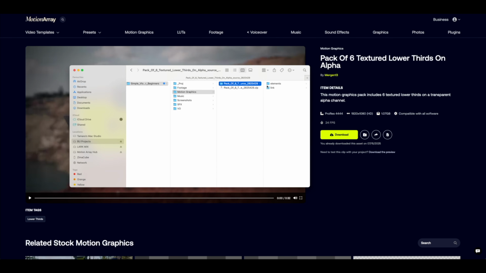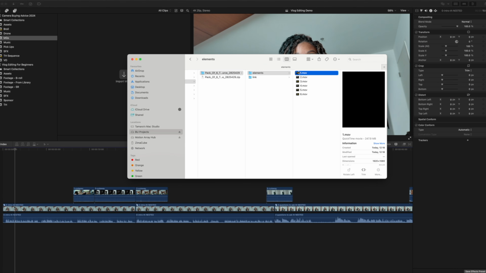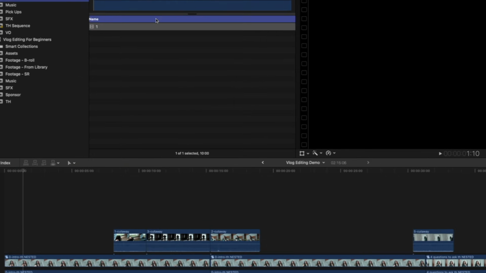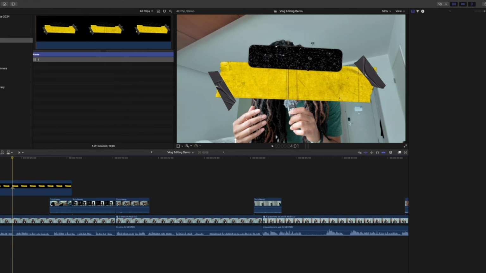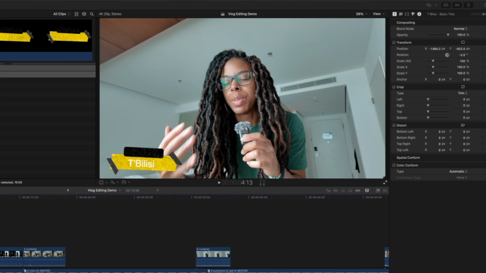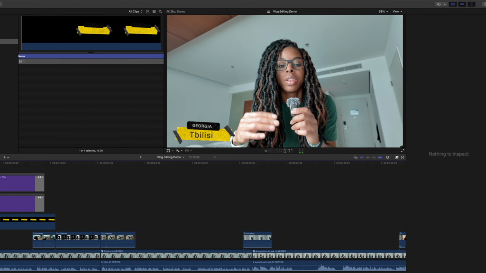And then it's really easy to add your text to it because they're all transparent backgrounds. So you just drag it onto the timeline and then you can put your text over it. I tend to add a little bit of fade to the text, so the text will fade in and fade out along with the motion graphic animating in and out. And then once you've done that, that's pretty much it.